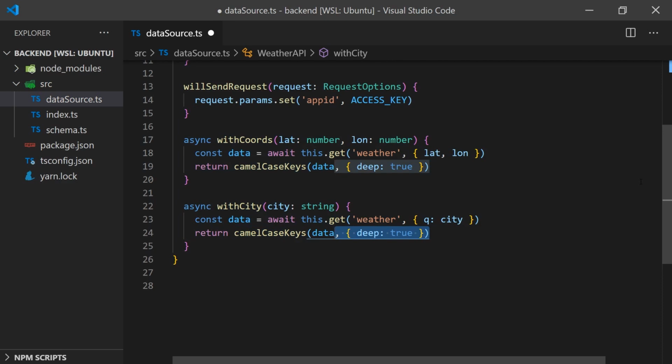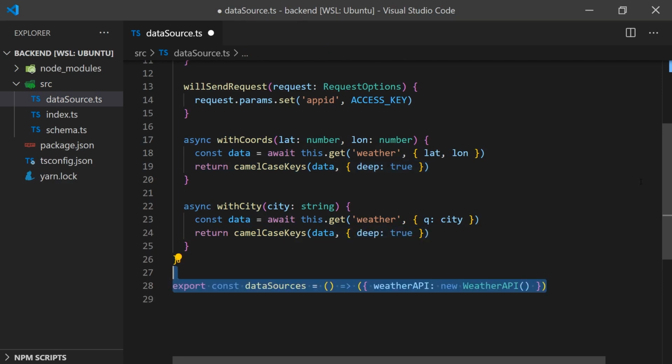Lastly, for data sources, we'll also create a function that initializes and returns an object with all of our data sources. Apollo needs this function to initialize them and pass them to each resolver as part of the context. You'll understand this more when we create our schema and resolvers.